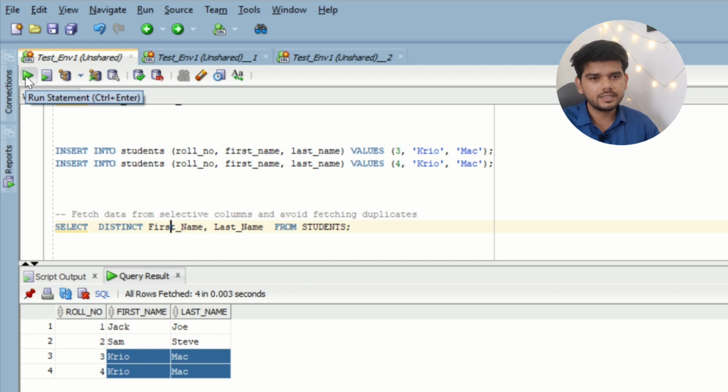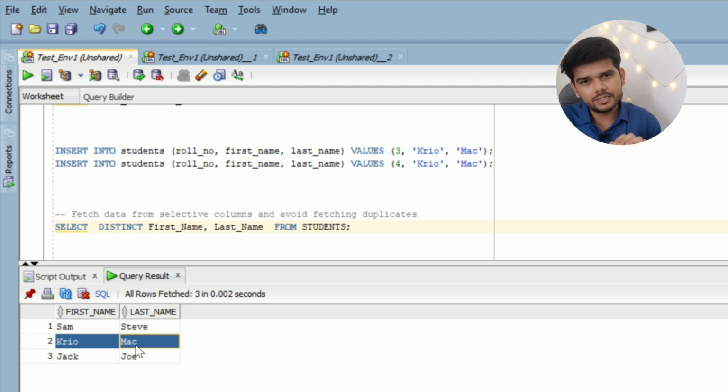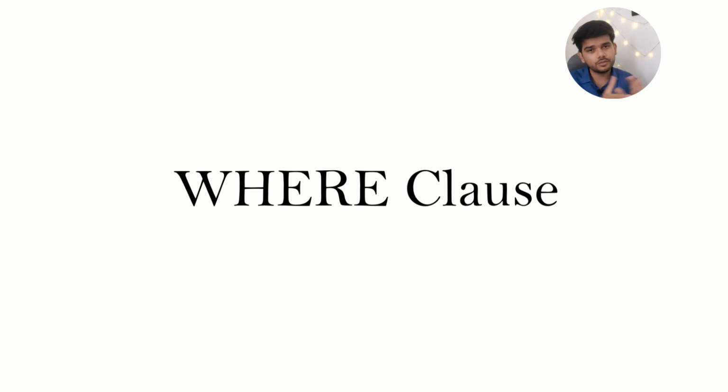So after running, you can see that the Creo Mag record we inserted as a duplicate came out as only one result. That means one row, so duplicate records are avoided here. That's how this distinct keyword works, and this is very useful in your day-to-day SQL query execution. Okay. So we have understood the use of the select statement and how we can make use of different scenarios to execute it.